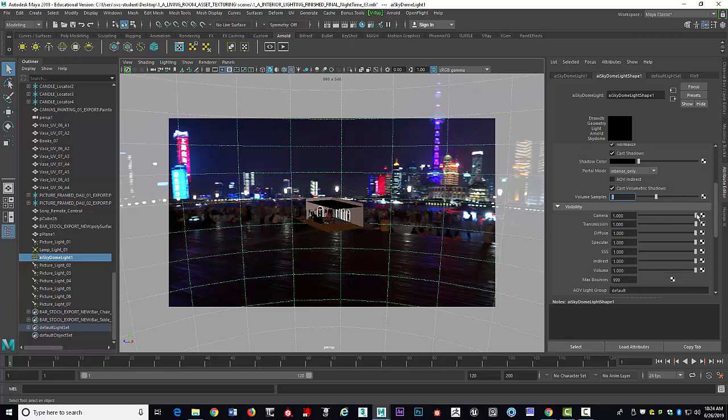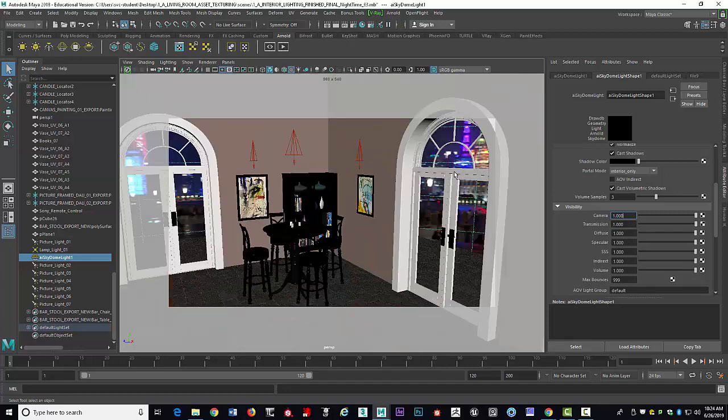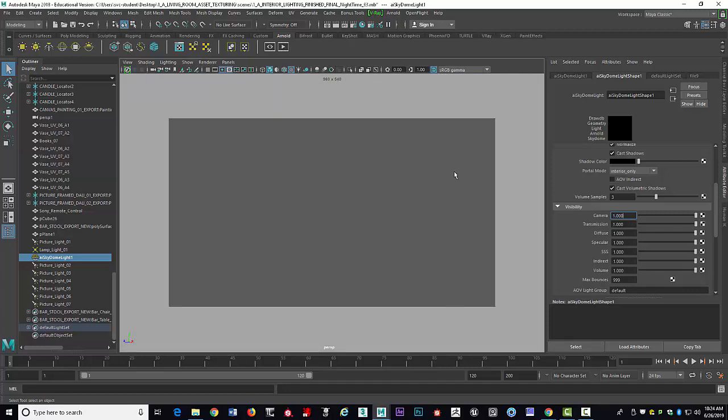Camera should be at 1. If you don't want to see your background image, you would turn that to 0. But it will still illuminate your scene, right? It'll still be there. Okay? Some of you may want to do that because the image is blurry, even though it's at 8K.